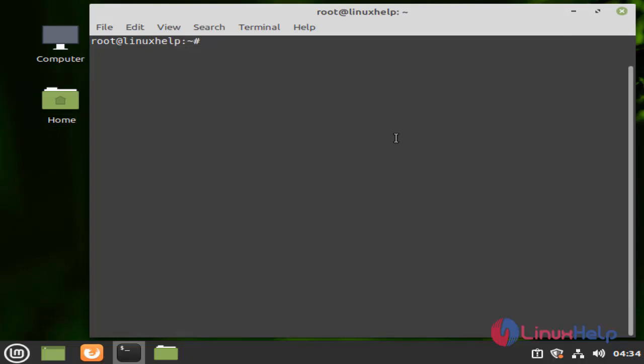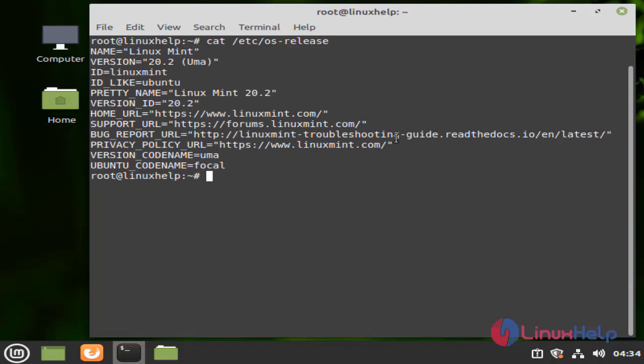First, I'm going to check the OS version by using the following command. I'm using Linux Mint 20.2 version. Next, I'm going to install Yarn.